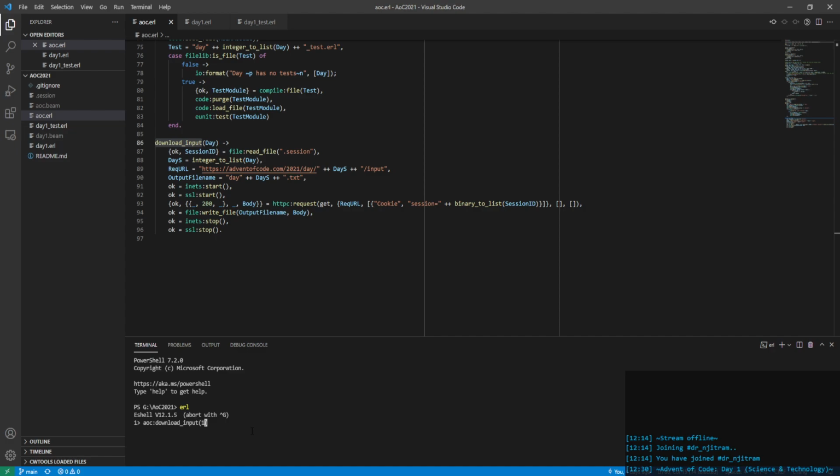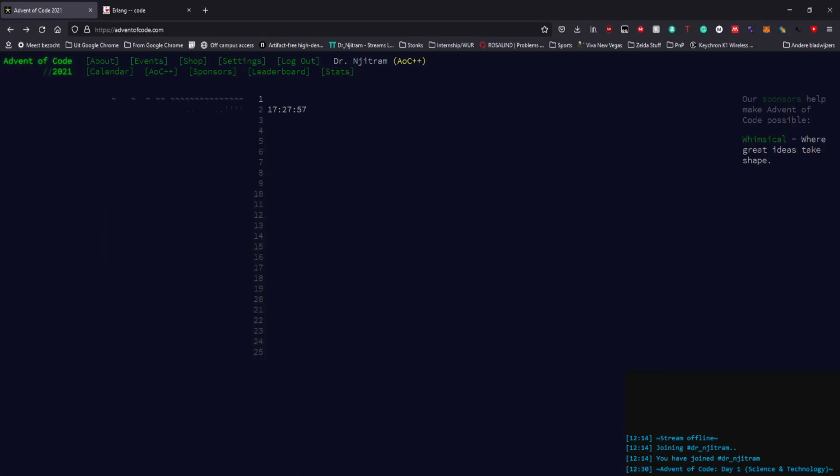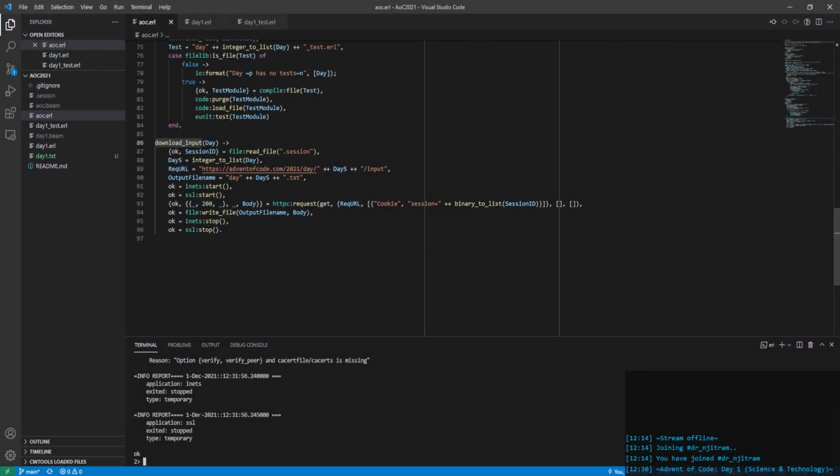Download input for 1. Oh yeah, so every single statement in Erlang needs to end with a full stop, which is something with a period. That's something I'm gonna be forgetting a lot. Anyway, Erlang is a very weird language.